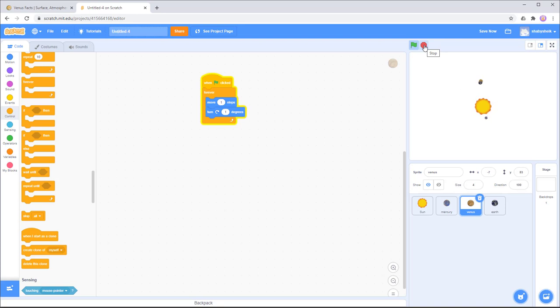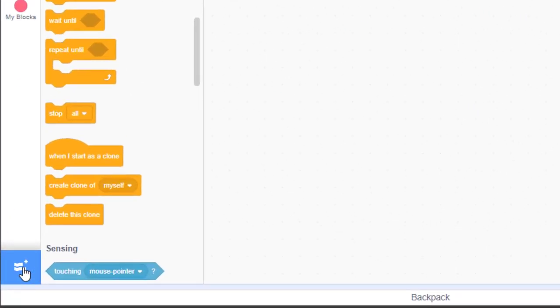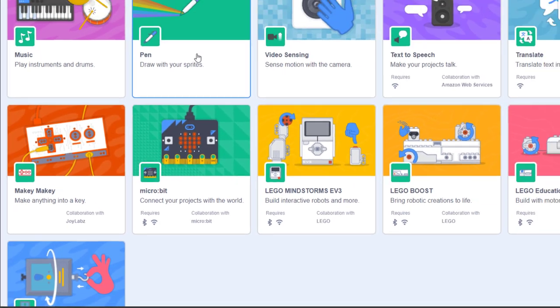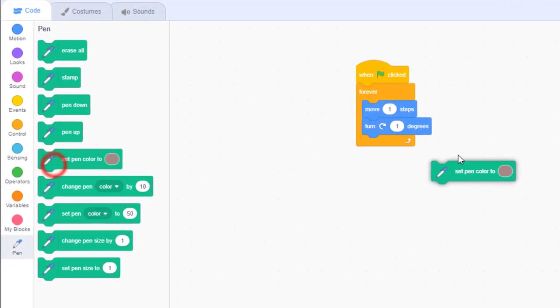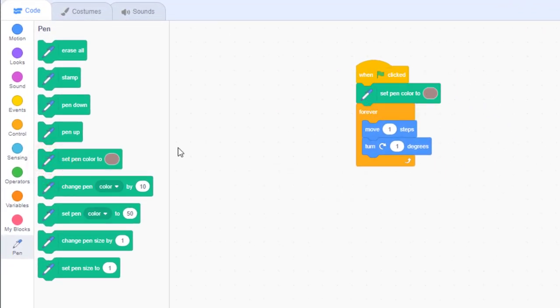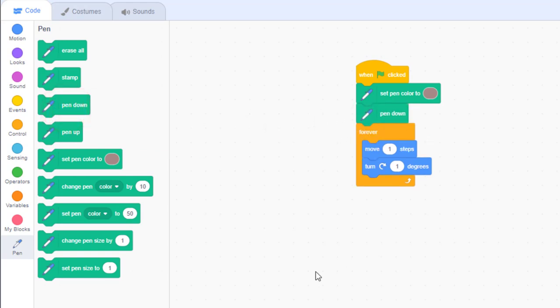So I'll just stop it for a second, and I'm going to get it to draw its path so that I can more easily change it. There's no draw in this new version of Online Scratch, Scratch version 3, in the original blocks, so I need to click on the extensions and choose pen. So now I'm going to set pen color to grey, and then I'm going to say pen down.